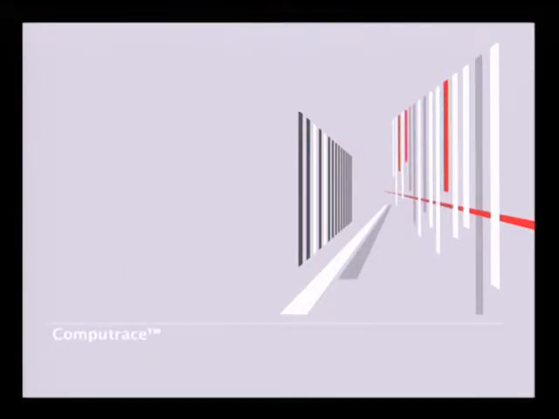Everyone happy so far? Some smiles, good. Okay, Computrace. Who's heard of Computrace? Someone's got to have heard of Computrace. Okay, there is a sales pitch. It's not my sales pitch.